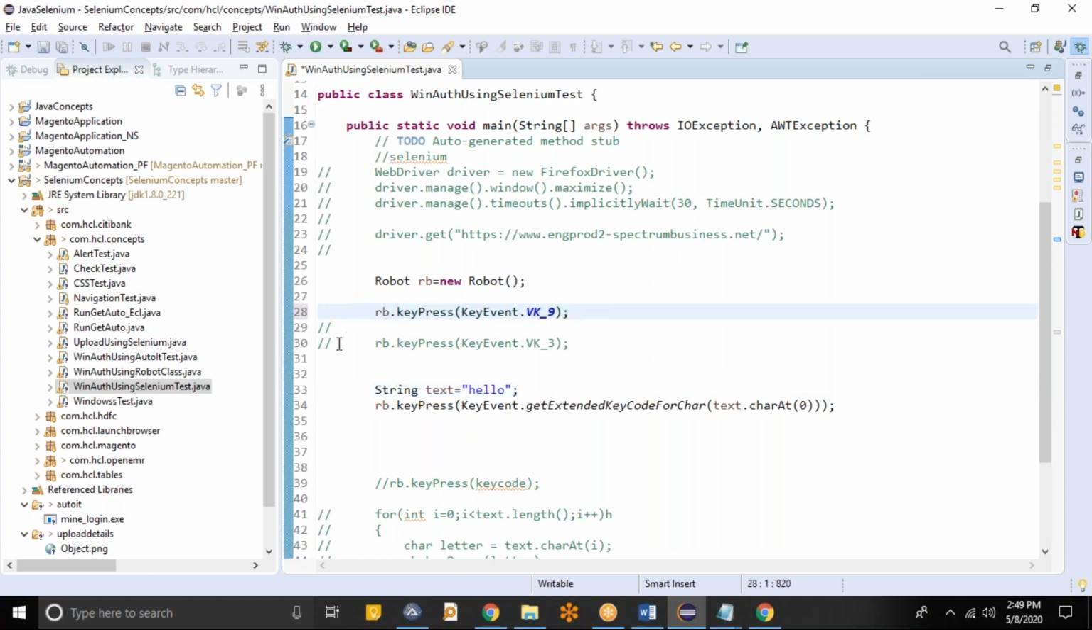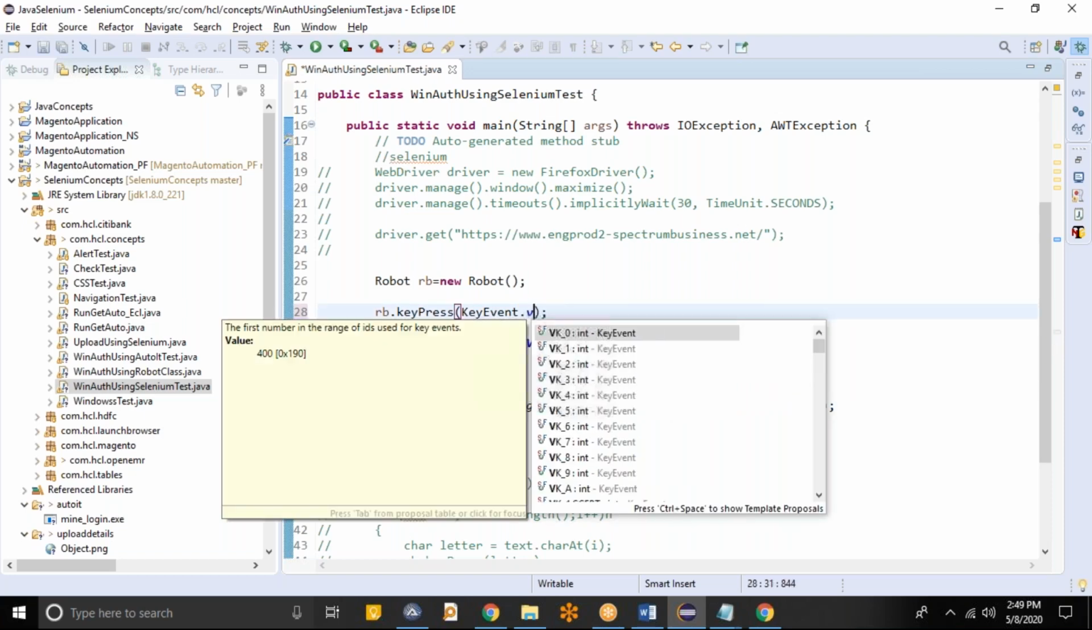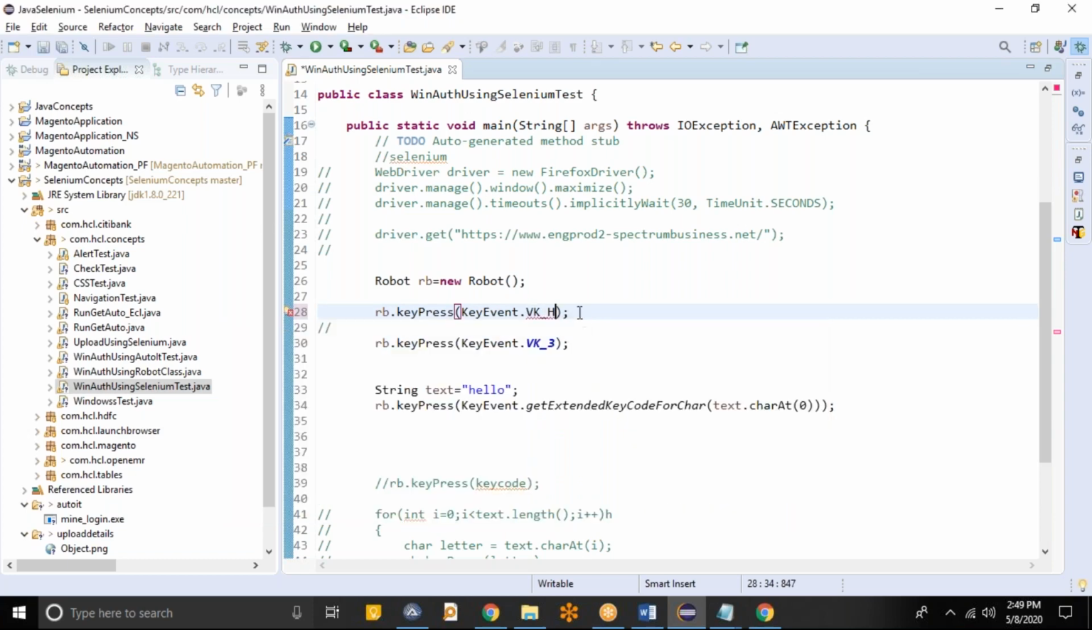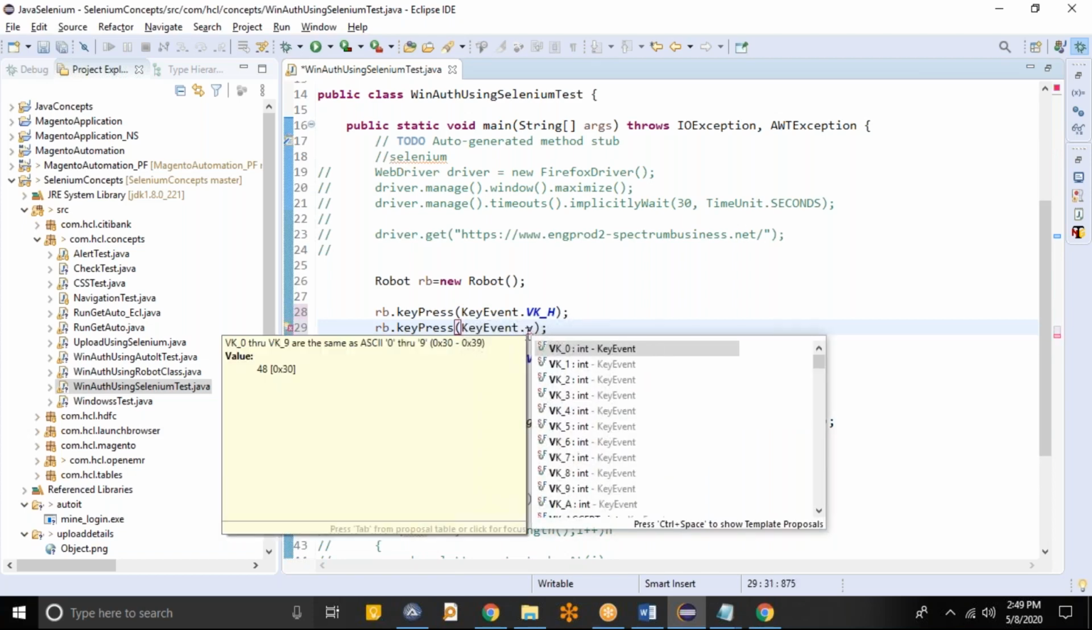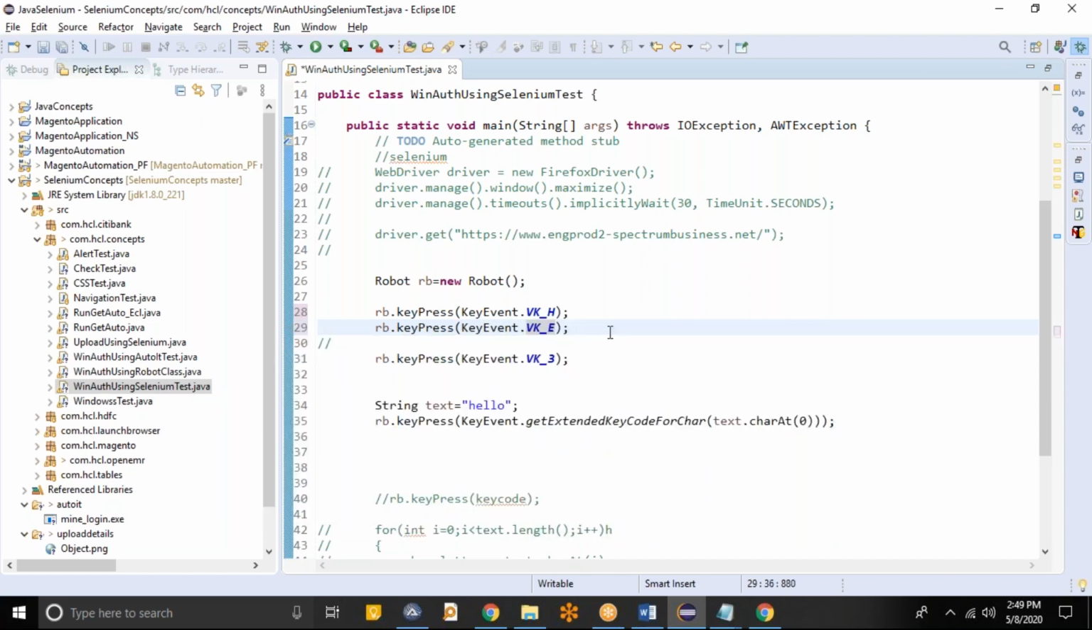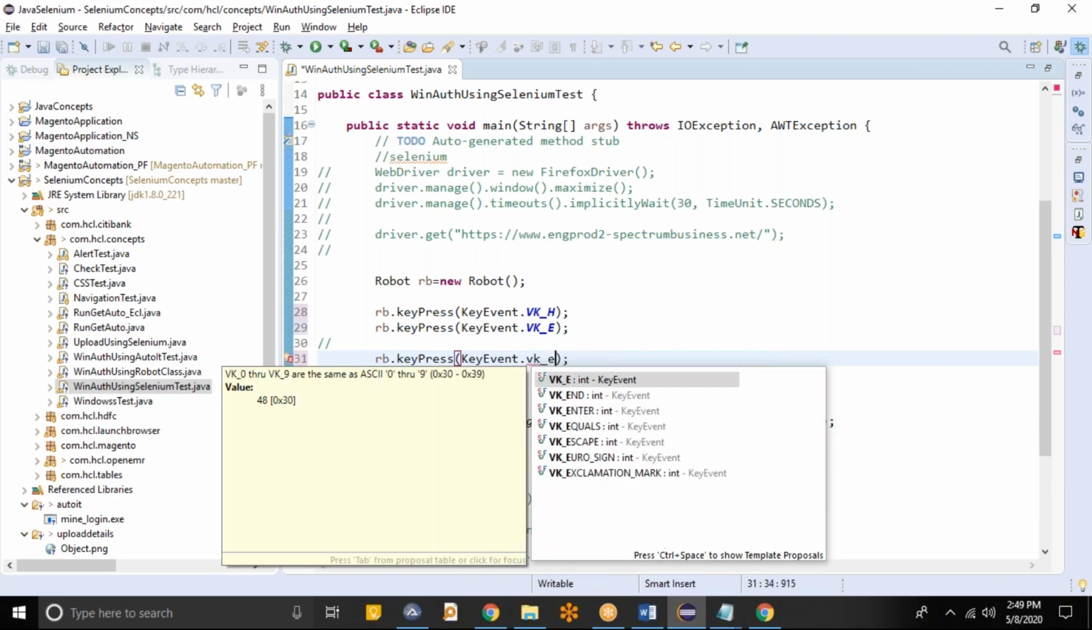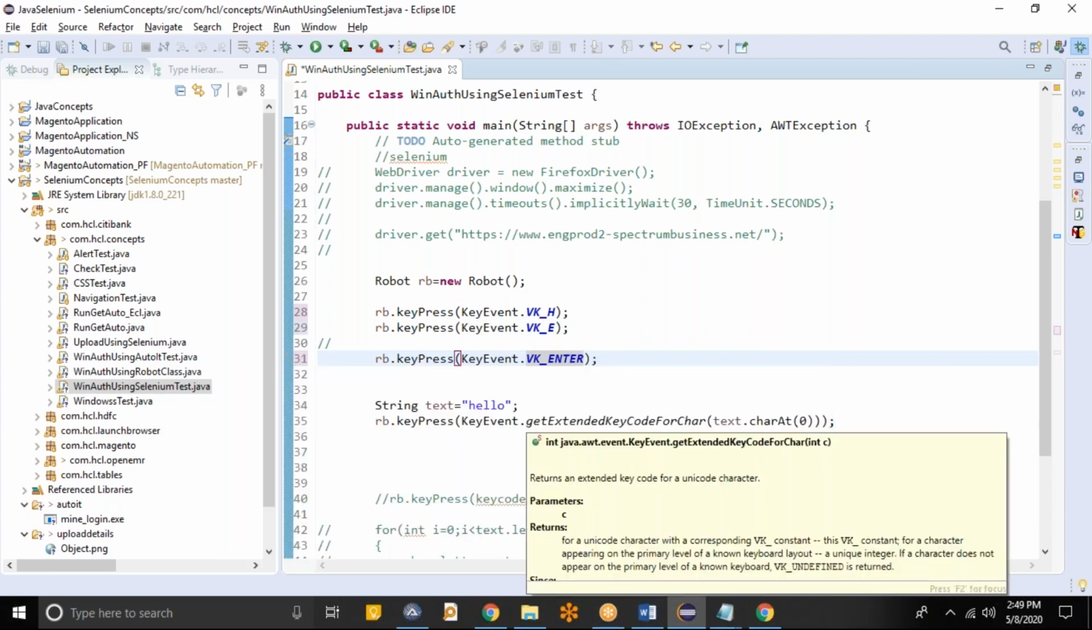If you want to directly pass some key in Robot framework like the Enter key or Tab, you can directly use KeyEvent dot VK keys. If you want to type hello, I can do something like this: VK underscore H, and after this one more virtual key. But it's not going to be efficient if you want to type more than a few characters. Similarly, you can press Enter with VK enter. All those you can directly mention. These are all Robot class methods.